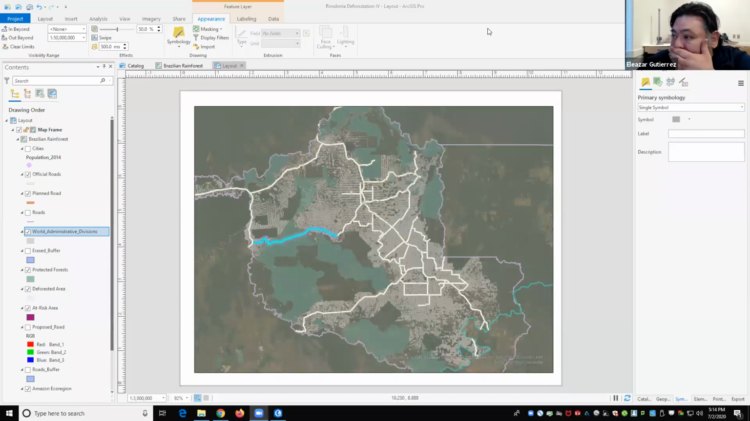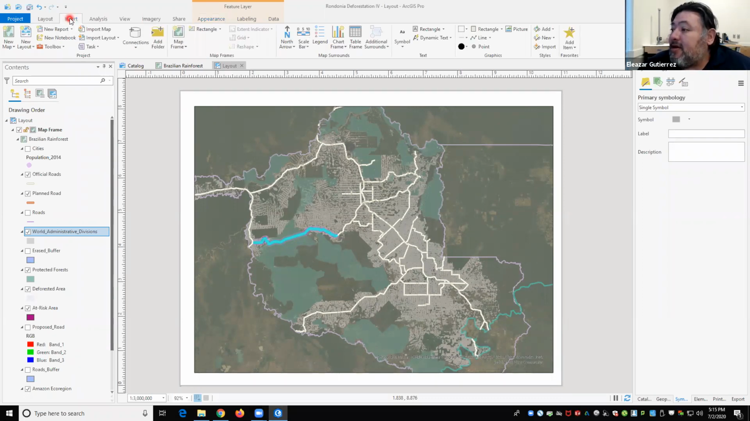Okay, so we're going to move on and we're going to add layer elements. On the ribbon Insert tab, we're going to go to the text group and we're going to click on text. Text rectangle really is what it is.